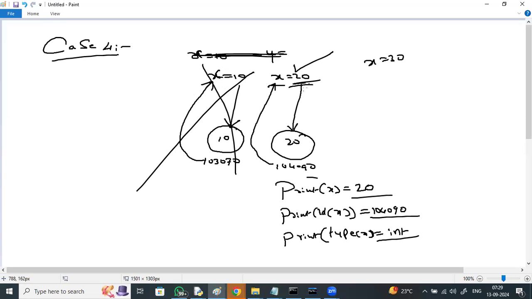Case 4, right? X equal to 20, always it takes the latest value. Print x, ID of x, type of x. Okay, understood, right, everyone? 4 cases.